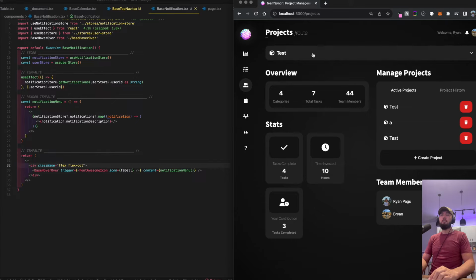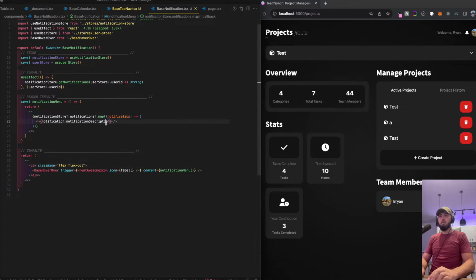So what I can do is now actually say, I believe the popover is in relative. So I could say absolute. We could say top 10. Give it some space.